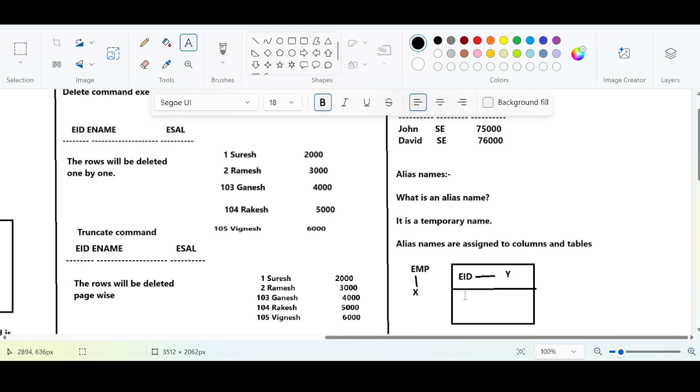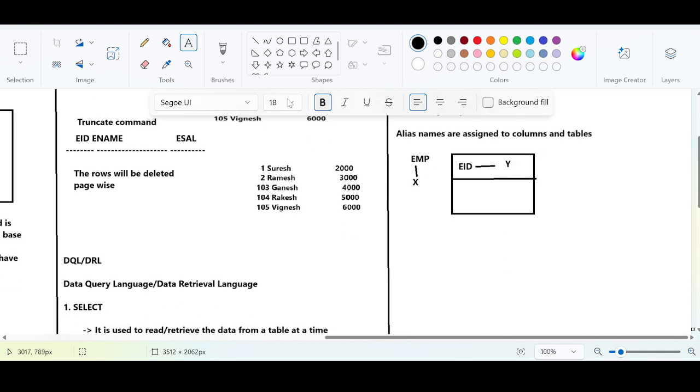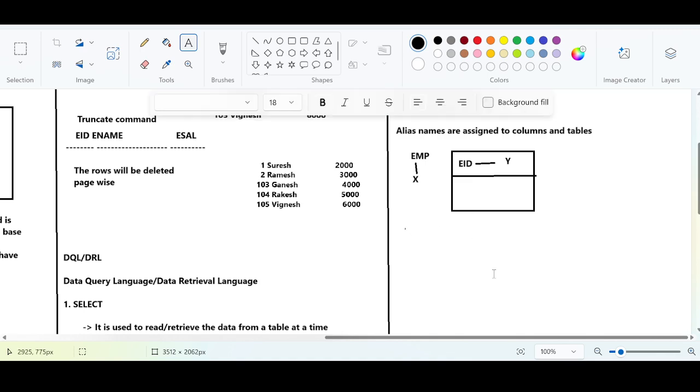Why do we want to assign this alias name? In future topics, we will be discussing a lot of things, like joins. Under joins, there is a concept called self joins. Joins are nothing but joining two tables. We haven't come across that yet. Now we are dealing with a single table only. So joining means joining two tables. Under joins, there is a concept called self join.